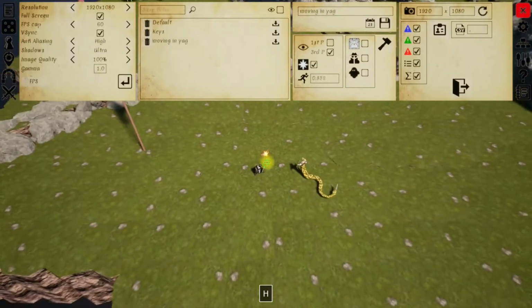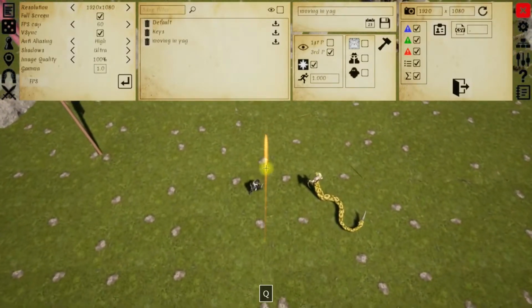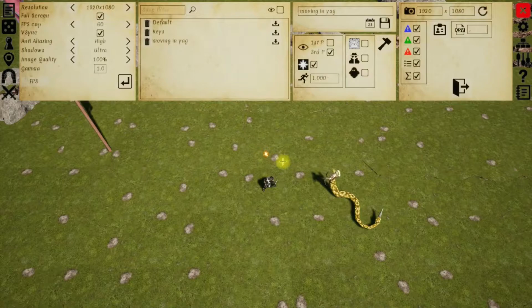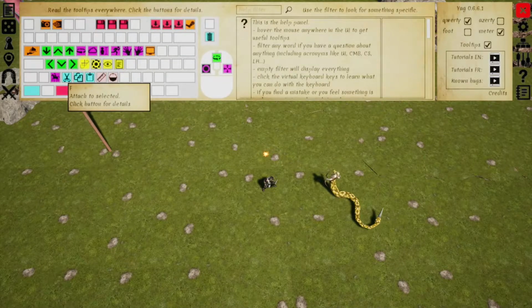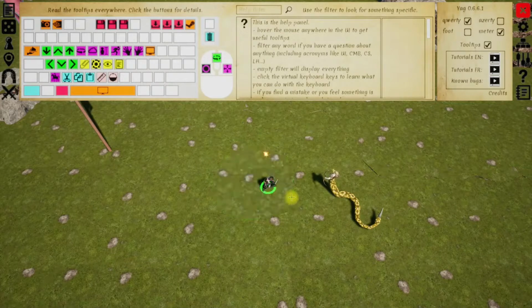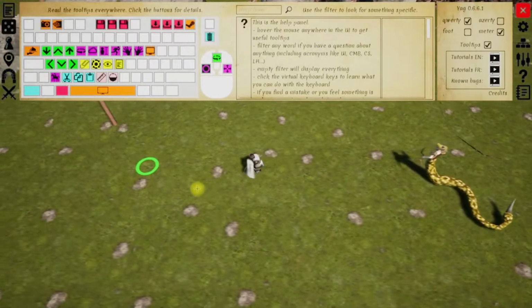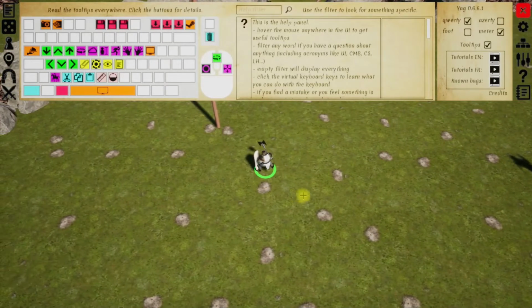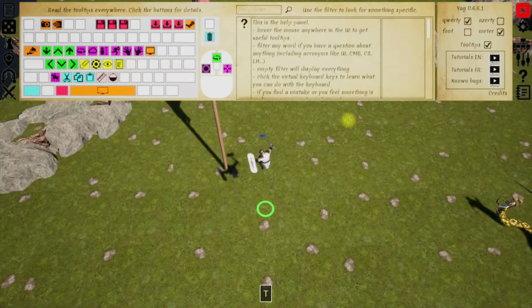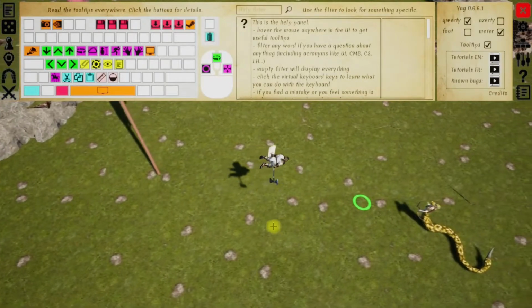The second way to move smoothly is by attaching our camera to a pawn and then moving the pawn. So let's do that. Remember, the key to attach to a selected pawn is the F key, so I'm going to do that with the dwarf. And I'm now attaching the camera to the dwarf, and you can see that I'm following all his moves in any direction.